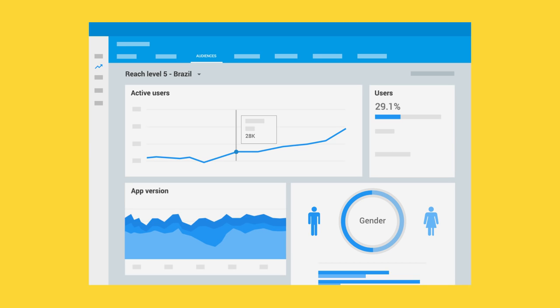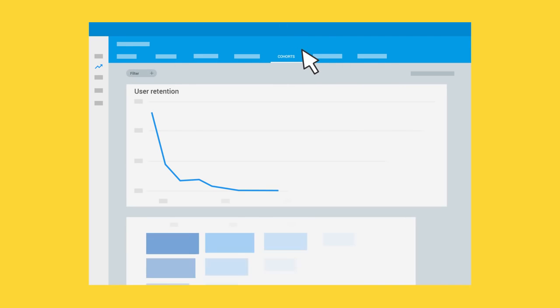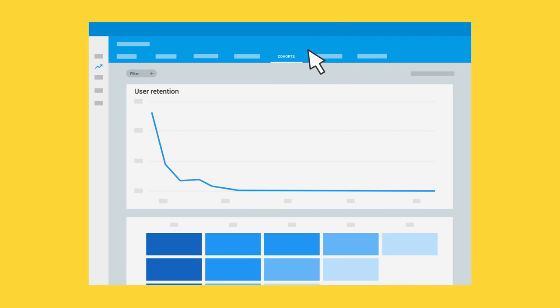But audiences aren't just about analytics. They also let you take action across Firebase and many other Google solutions, acting as highly contextual targeting information. A cohort is the set of users who started doing the same thing at the same time. The retention cohort looks at users who began using your app during a certain date range to see whether users acquired on one date continue using the app at a greater rate than users acquired on another date.